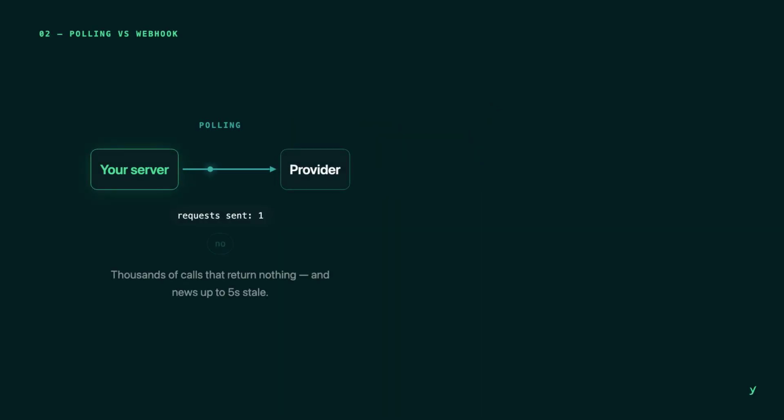Start with the problem. Your app charges customers through a payment provider. A payment can take seconds or minutes to clear. So how do you find out when it does? Option 1. You keep asking. Every 5 seconds, your server calls their API. Anything new? No. No. No. Yes. That's polling, and it's how you'd naturally build it.